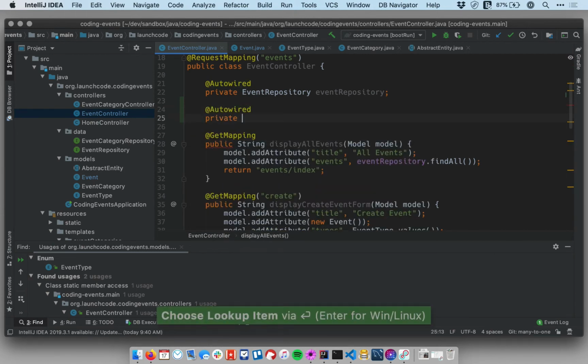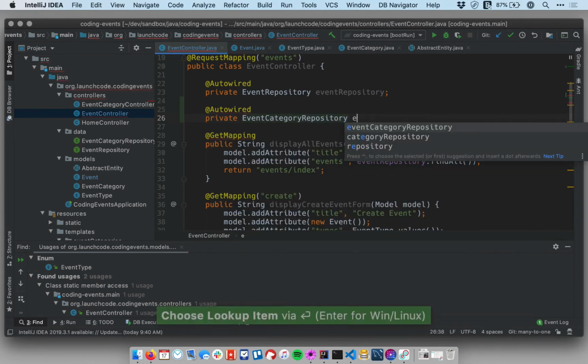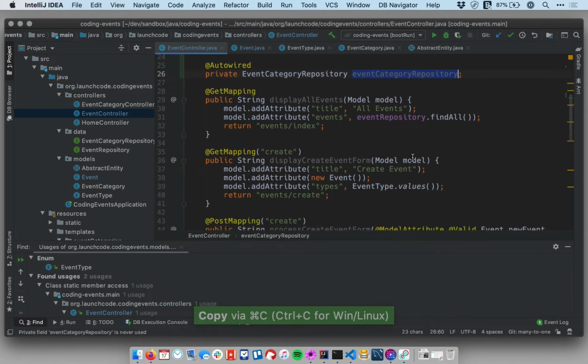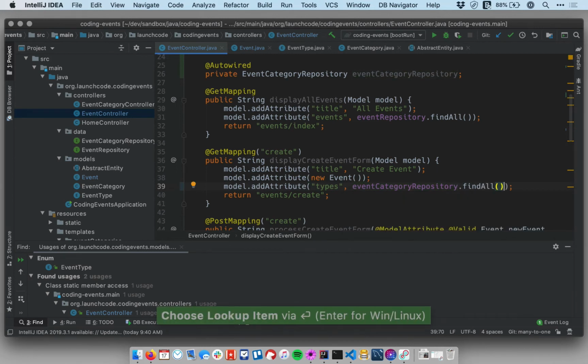So I'll create private event category repository. And now I can use that repository. We created that in a previous class exercise. I can use that repository to fetch all of my events. Okay.